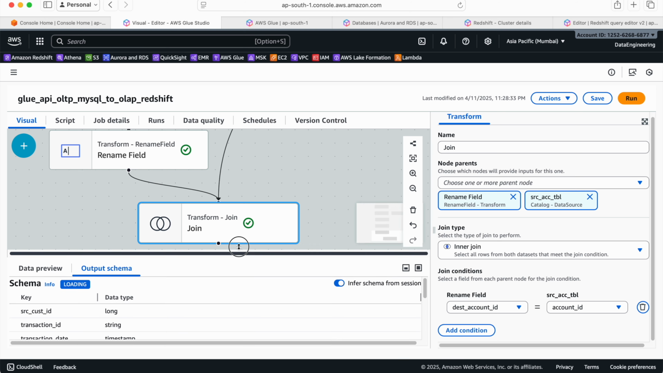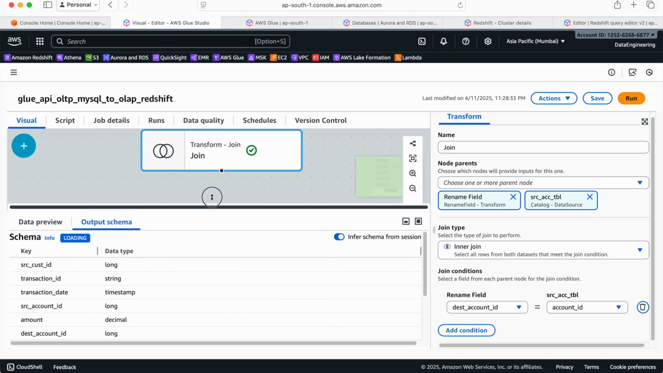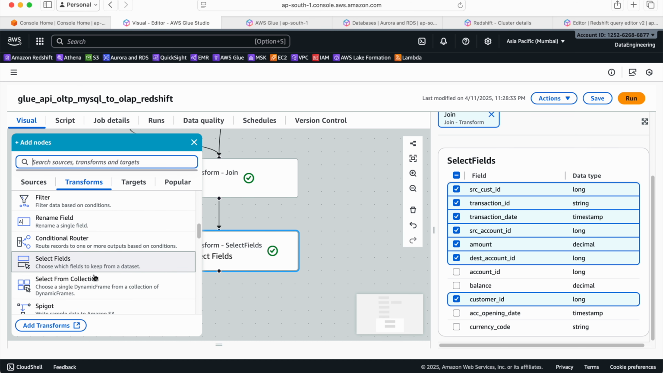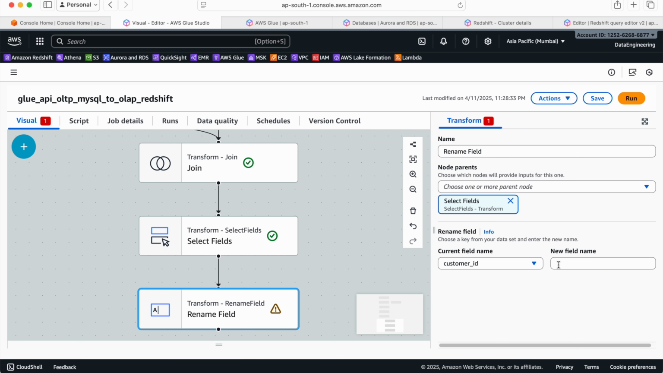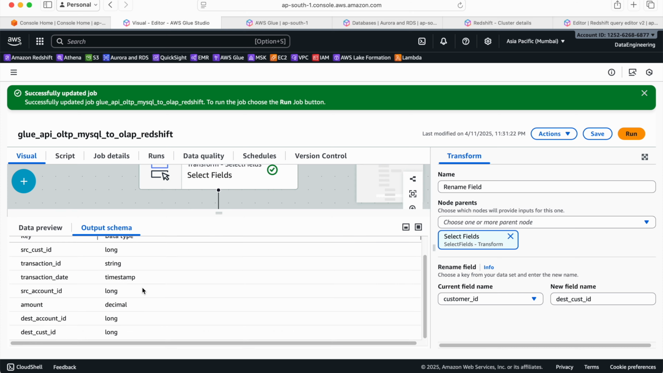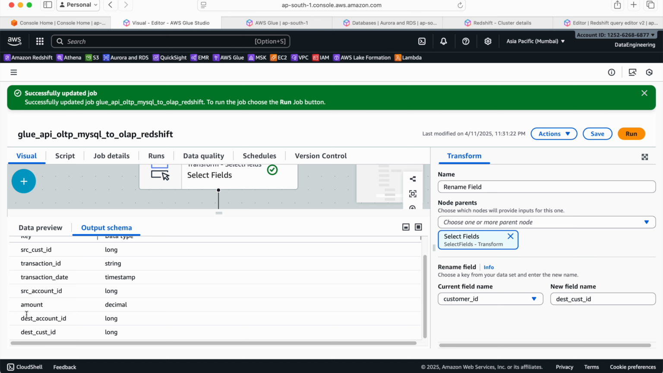All right. So again, I think we'll have to have one more select fields because we do not need all these. So let's add one more transformation with select field. All right. So this is done. And now we'll have to use a rename transformation. I can search it here also. So this is rename field. So I'll be renaming the customer ID as the destination customer ID. That's it. All right. So now we have this DAG wherein we have source customer ID, transaction date, source account ID, amount, destination account ID, and destination customer ID.